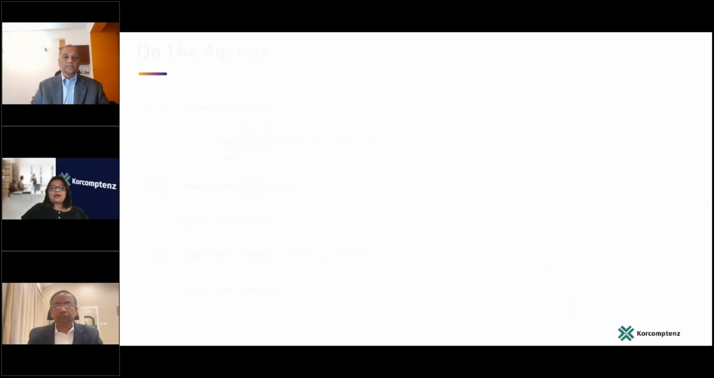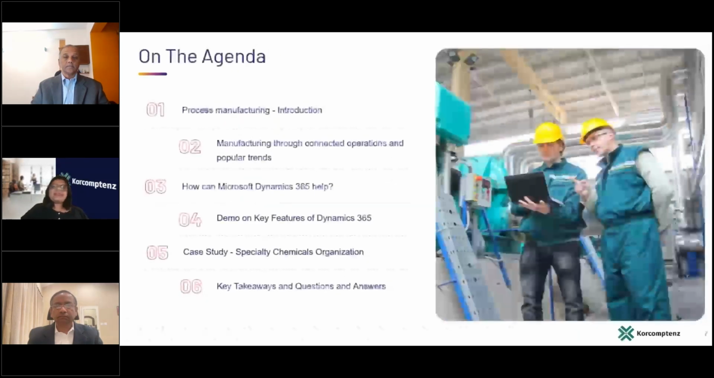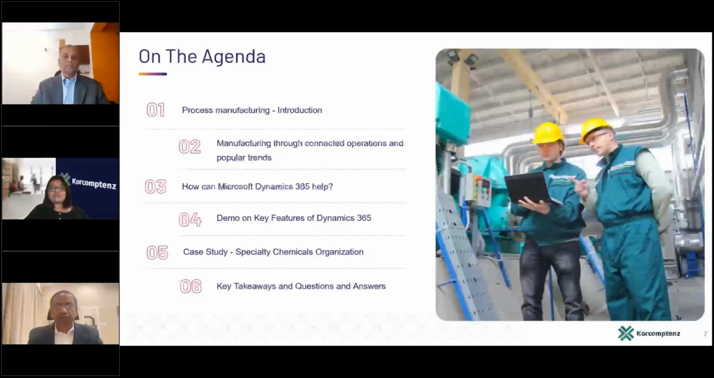Moving on, let's look at what we are all here for, right? So this is the agenda for today. It's going to be a packed hour. To start off, Prakash will be highlighting the key challenges and the key trends in the manufacturing industry today. And he'll also give us a view on the complexities and the differentiators of the process manufacturing industry. I will then step in and try to explain the capabilities of Microsoft's offering and how it can help process manufacturing companies across all sub-industries.